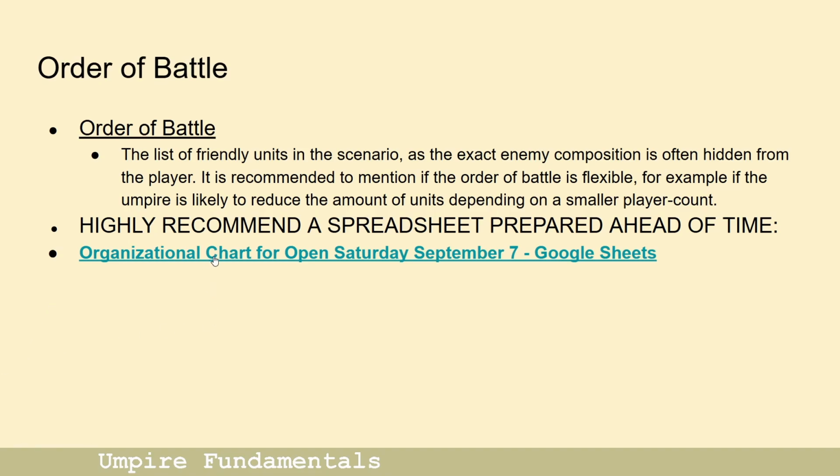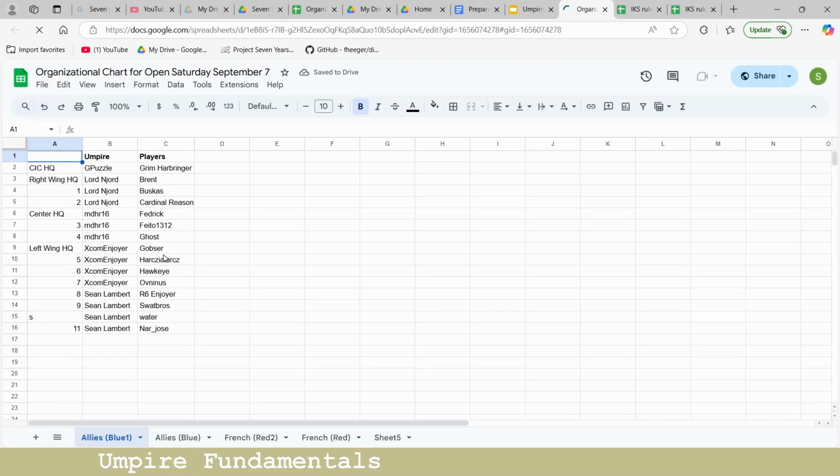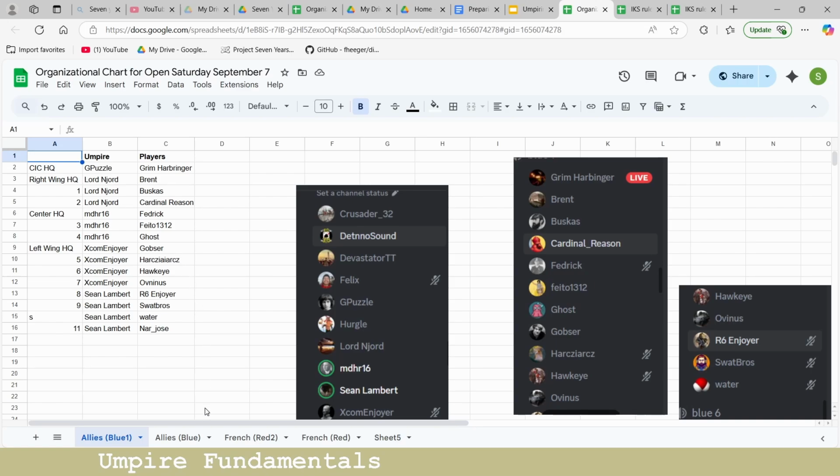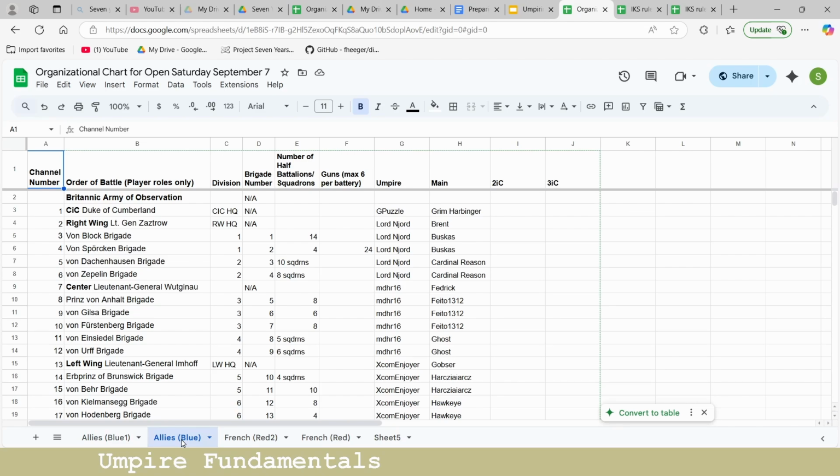I'm going to click through this link here. And this is an example of what I like to do in my games. I will set up all of the channel names in one column, the umpire name in another, and the player name in the last column. Now you can do this in Tabletop Simulator itself, or just on a piece of paper next to you. It doesn't have to be in a spreadsheet. I just prefer the spreadsheet because it's easy to copy and paste this somewhere if you need to, or copy a screenshot of it. I've tried a bunch of different ways, but that seems to be the easiest.